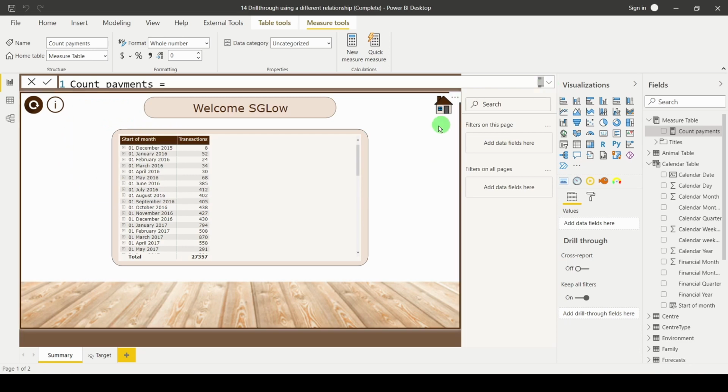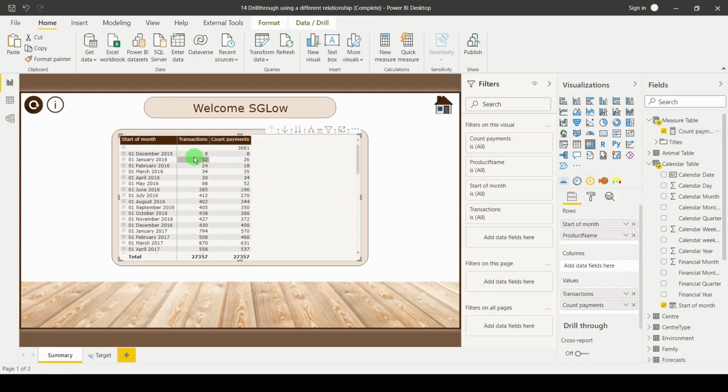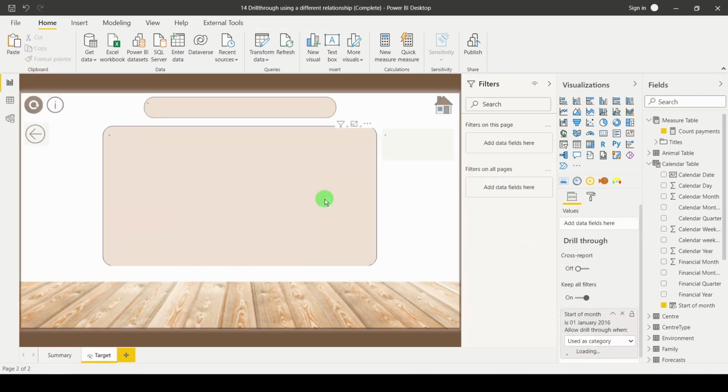Hit return, add that into your visual. We've now got how many purchases were made and how many payments were made. And often we see a little bit of lag as the transaction doesn't always match up to the payment. So far so good. What I'd like to do now is drill through. I've got 52 transactions, 26 payments. I would like to drill through and see those payments.